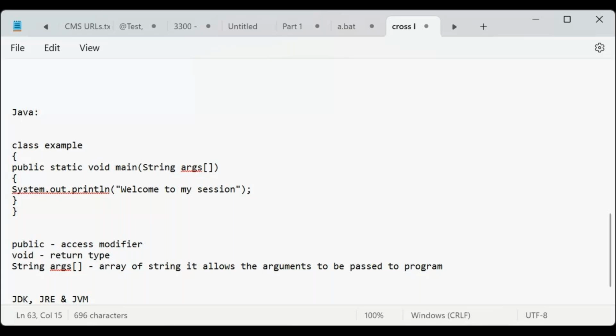So the program will give a call to the JVM, and the JVM will check, and based upon whether the main method is present or not, it will give the output. So this is the overall idea which I know.